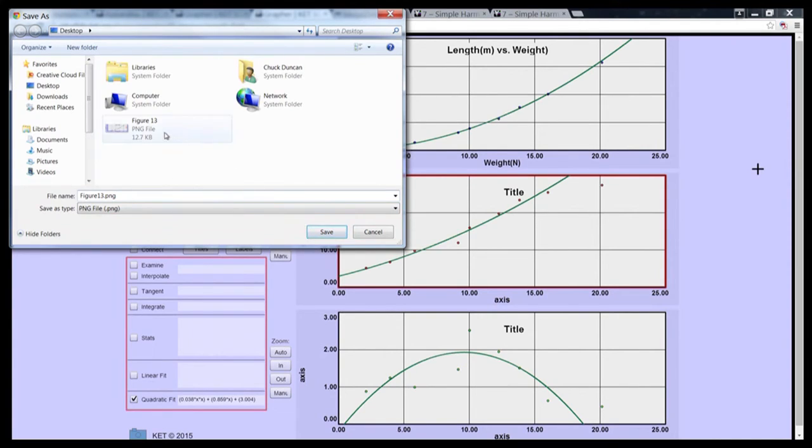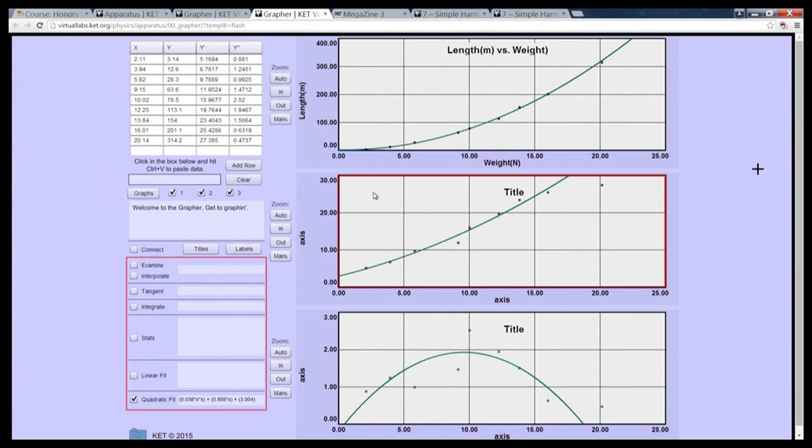Well, I've already saved it here, and the way that my computer is set up right now, it doesn't show the extensions there. I've already saved it, so I'm going to go ahead and cancel it. So I now have that saved somewhere.